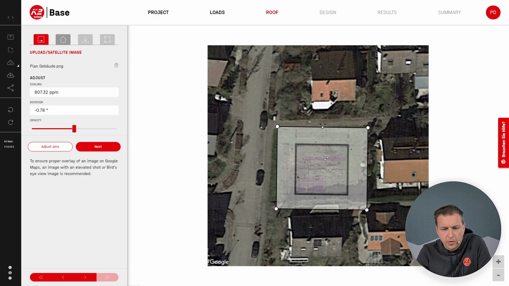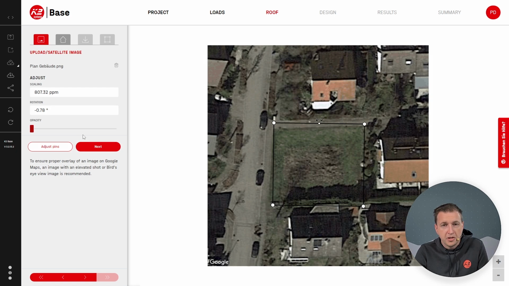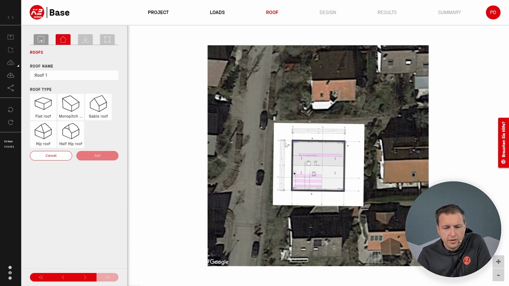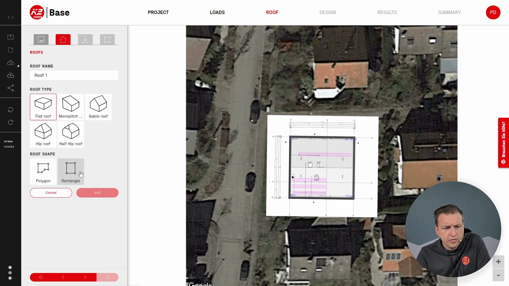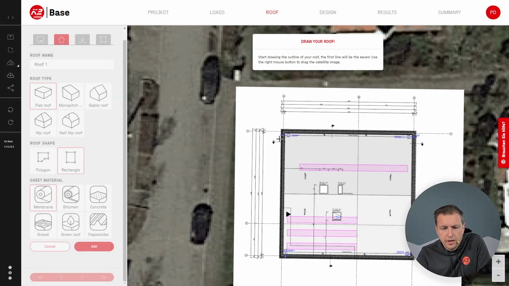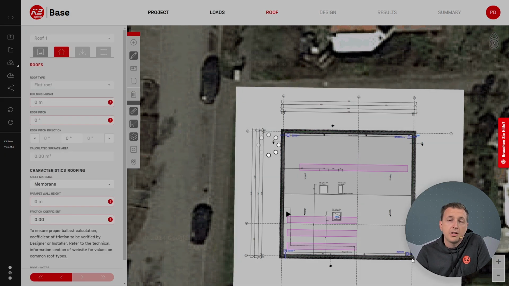So I'm gonna just drag it to where I want to have it, and there's different opacity levels that you can use. You can either make it completely invisible, or, and that's the way that I prefer it actually, you can just see the plan like I do here. So you click on next, you select the roof type, roof shape, sheet material, you click on add, and the drawing is the same as it was before.